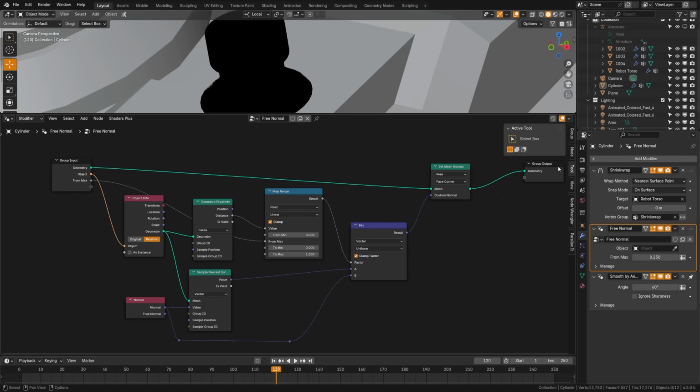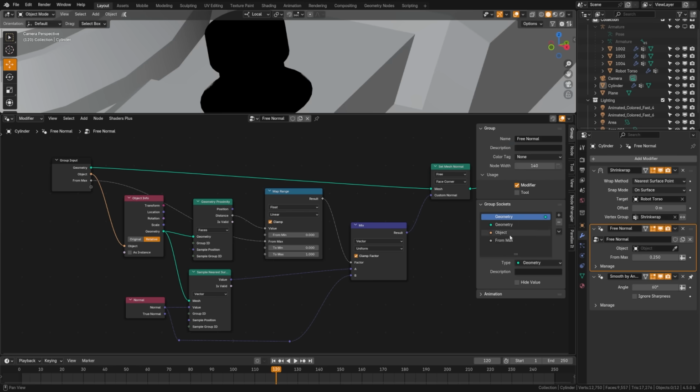Now, if I press N to open the N panel over here, I can come over to the group and I can name these sockets. So I'm just going to leave object as object. And here I'm just going to call this distance. Now you can see that we have these parameters exposed over here.